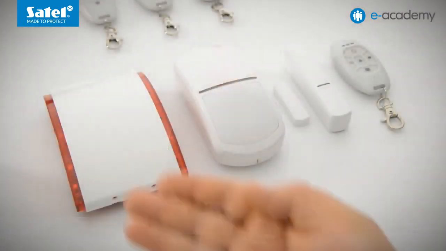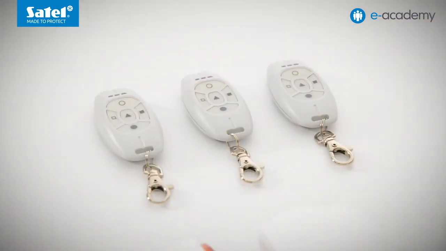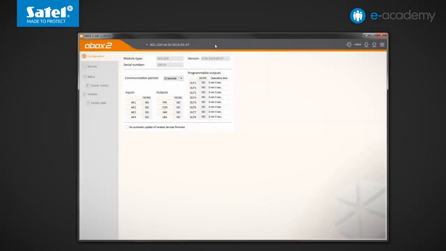So far, we have shown you how to register wireless devices to the ACU220 controller working as a universal module of wireless devices. We have also discussed some information and indications displayed in the ABAX 2 soft program. Today, I will continue this topic. I will use the previously configured devices and three new APT200 key fobs. Connection between the program and the ACU220 is active.